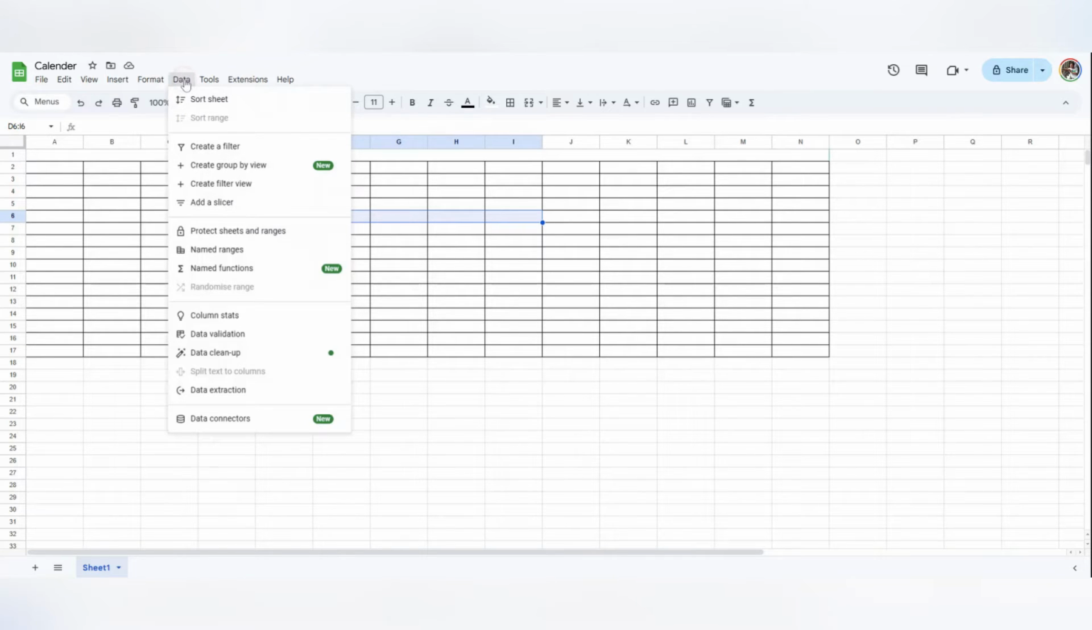Now at the top menu bar, click on Data. This is where all the data handling options are stored, and where we'll find our way to add the calendar functionality. In this Data menu, choose Data Validation. This feature lets you control what type of data can be entered in selected cells, including dates.